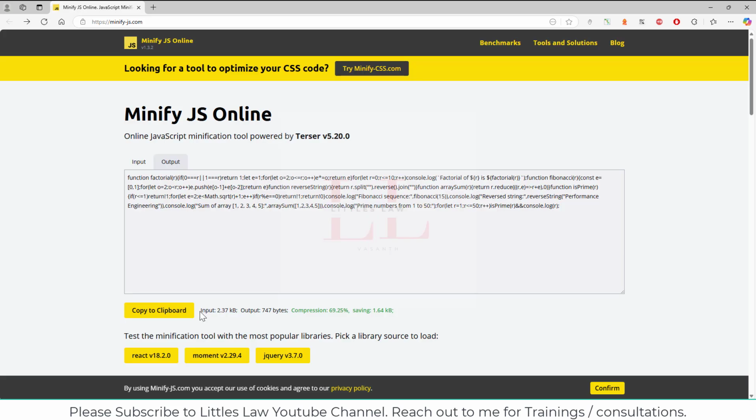And in this message you can very well see that the input is 2.37 KB and the output is just 747 bytes. So just imagine, I have compressed 69.25 percent and I have almost saved 1.64 KB. And just imagine how much time you would save if you have 100 JS or 50 CSS files. So this is what happens when you minify the JS.